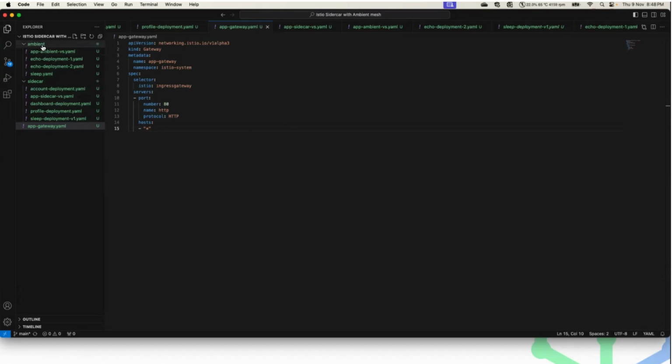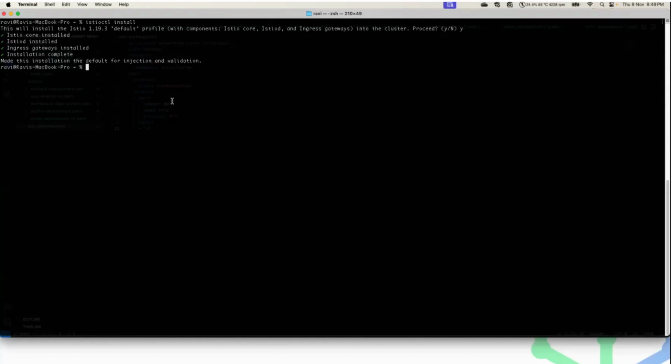Then we have the ambient one. The ambient one has 2 deployments, echo server 1 and echo server 2, and we'll be trying to access this one as well via the same ingress. Okay, so let's see if we are ready. Yeah, it is installed.